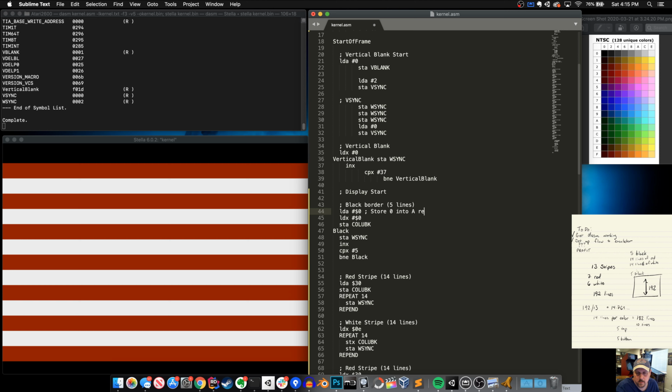Maybe I want to use that register. And then store 0 into X register. Okay? So we're going to store whatever's in A into the color background. That's fine. And then we're going to store whatever's in A, which is still 0 at this point, into WSYNC. Now we're going to increment X to go to 1. And then we're going to compare it with this.